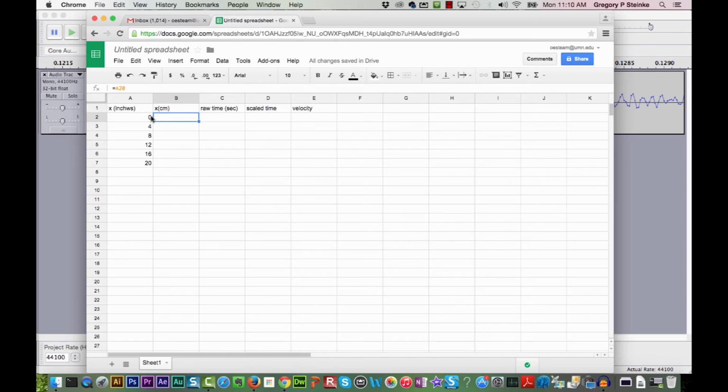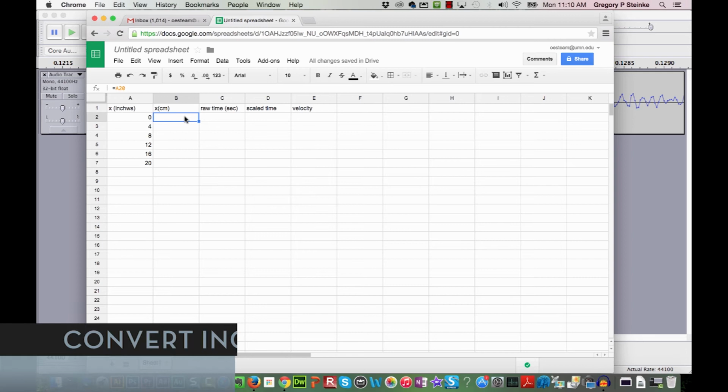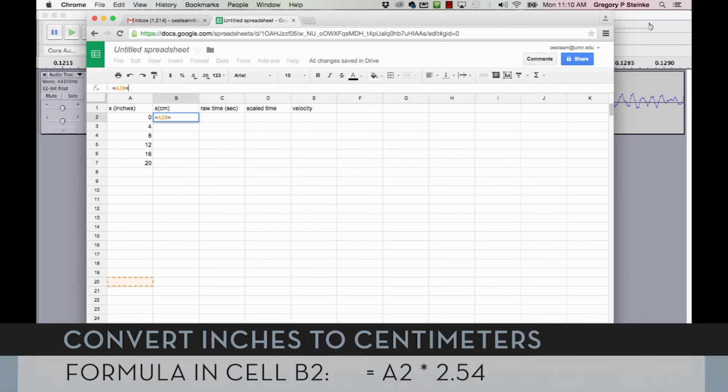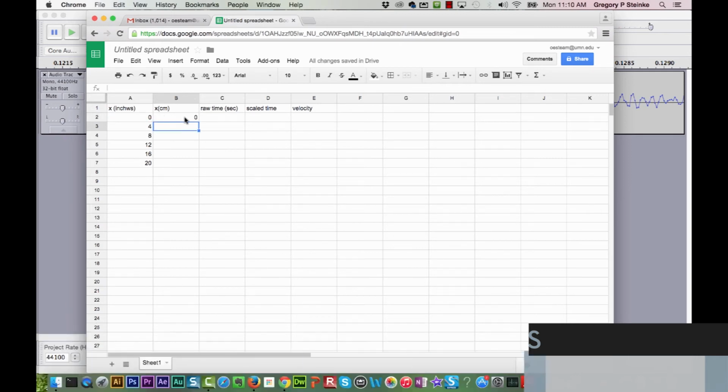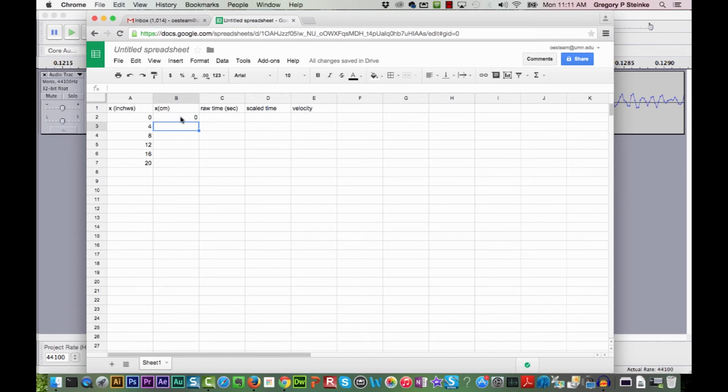Okay, X in inches is 0, 4, 8, 12, 16, 20. To convert that to centimeters, I'm going to do that here. And to do that, you click on the box you want to change, type in a formula, equals the one I want to multiply it by, and then the conversion factor, which is 2.54 to go from inches to centimeters. Click on that, and there it is. 0 inches is 0 centimeters.